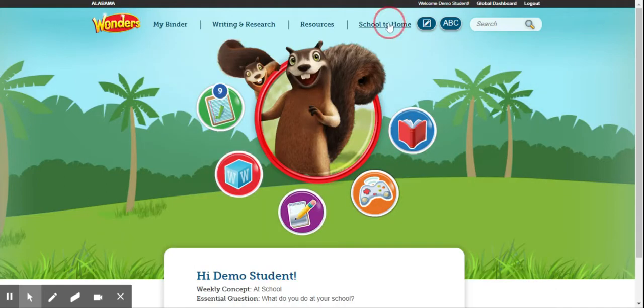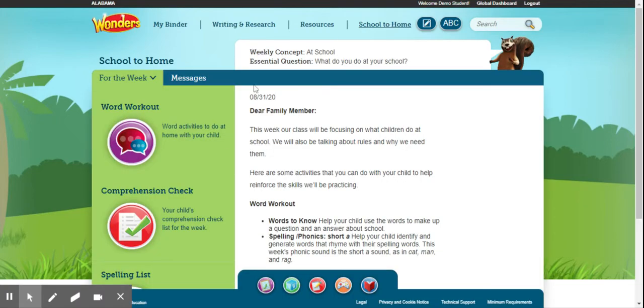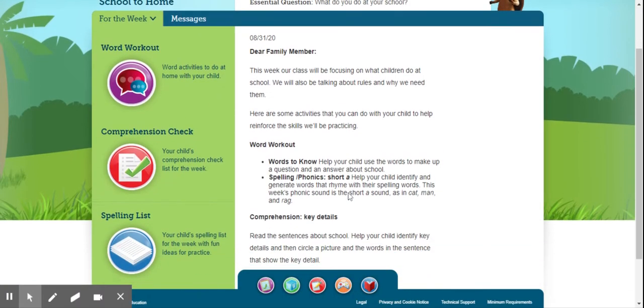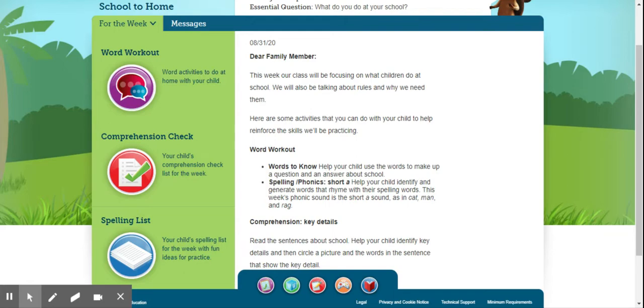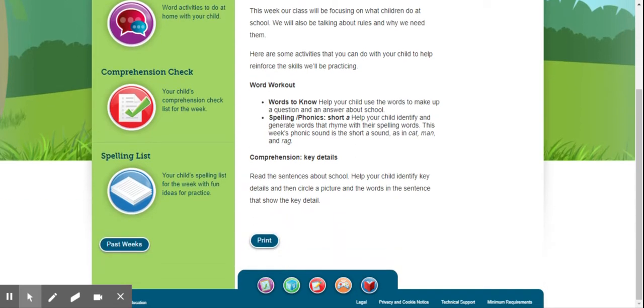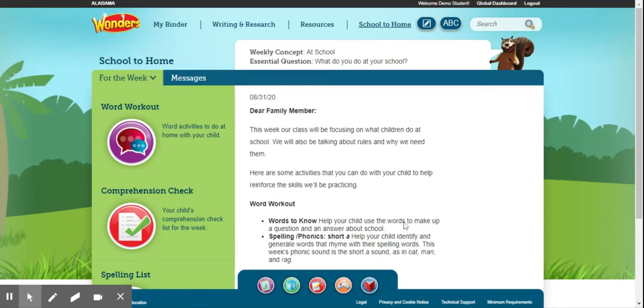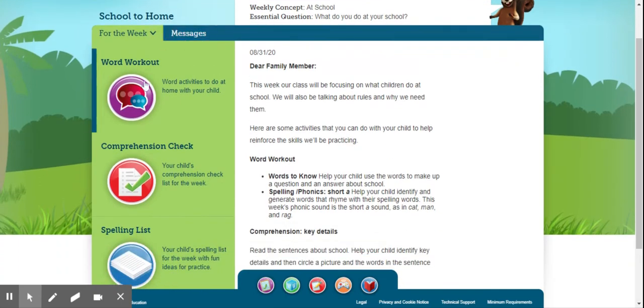Here is School to Home. In the School to Home, this is a letter to the family member that explains what the child is doing for that week, the comprehension skill for the week. If you would like to print it, you will just hit print. You hit the icons over here. It says word activities to do at home with your child for those that would like extra work besides what the teacher has sent.